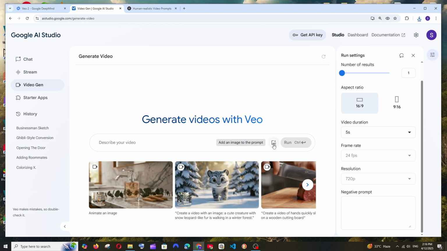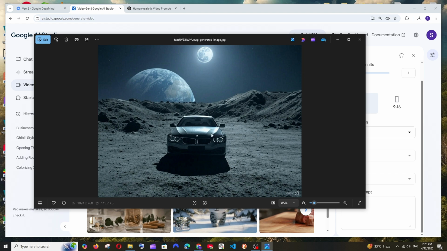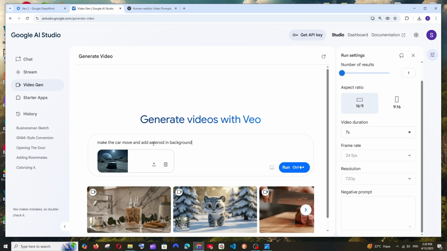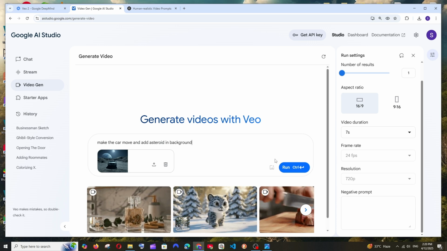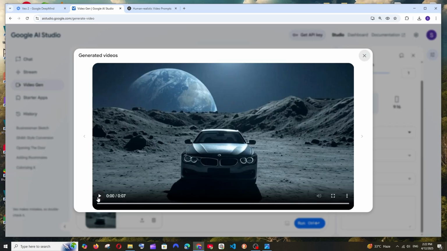Now let me go with another one. Let me go with the image to video. Okay, so I'll just add an image. I have uploaded this particular image of a car on the moon, and this has been my prompt: Make the car move and add asteroids in the background. So let's see what it gives us. So this is the video. Let me just play it.